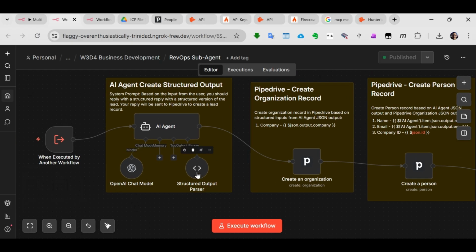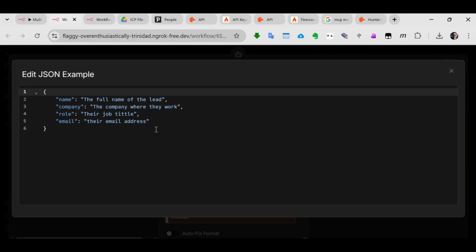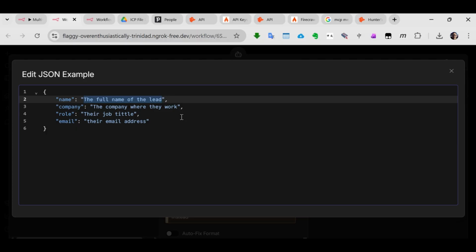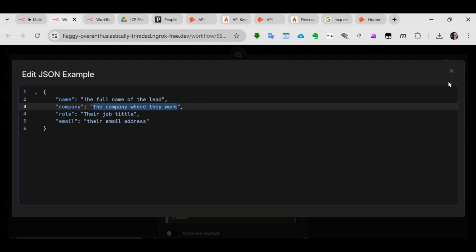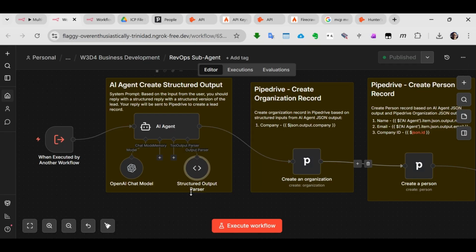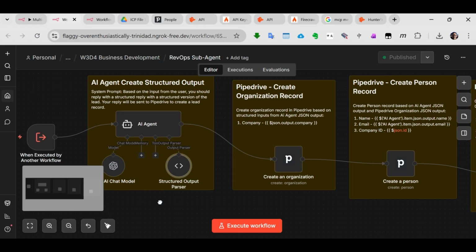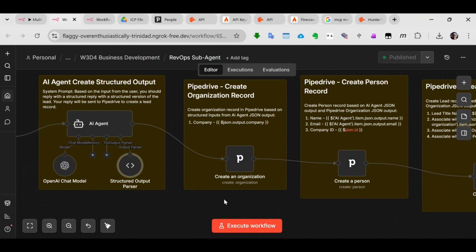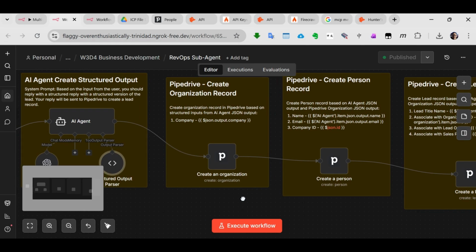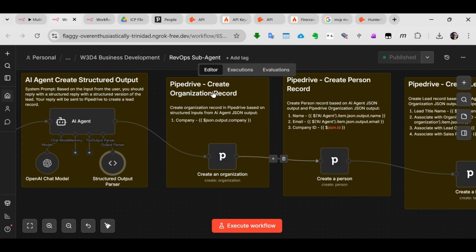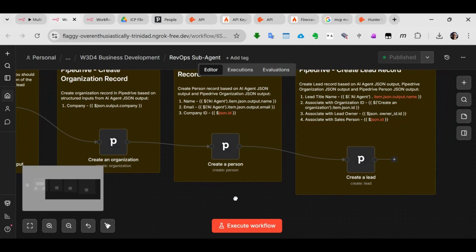It will take that list and structure it in this JSON format, with name, company. These are example texts I put in here. When the LLM reads this, it is intelligent enough to replace this text with the name of the lead, the company that the lead is working with, job title, and the respective email address. So it will structure it, and this AI agent will call the next node, which is a Pipedrive create organization. The way the CRM works, or probably all CRMs work, is that before you create a lead, you must create the organization, and then after that you create the lead as a person record and associate it with this company, and only then do you create the lead.